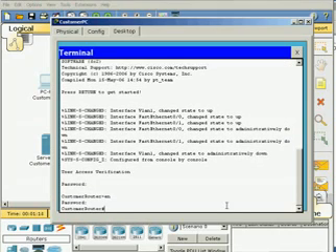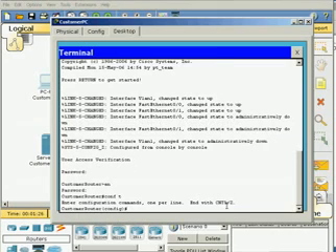And the first thing I'm going to do is start doing some configurations. I'm going to go ahead and change this to global configuration mode. Conf T. Alright, now that we're there, we can go ahead and start configuring some of the interfaces.